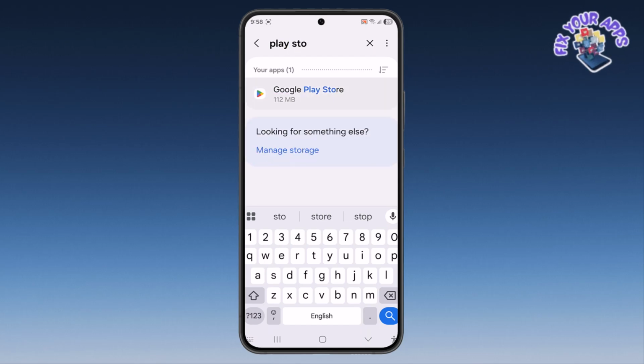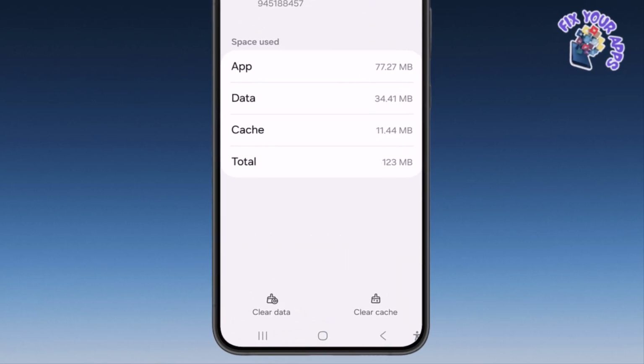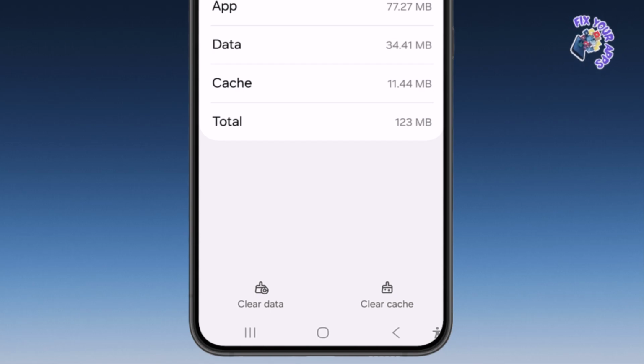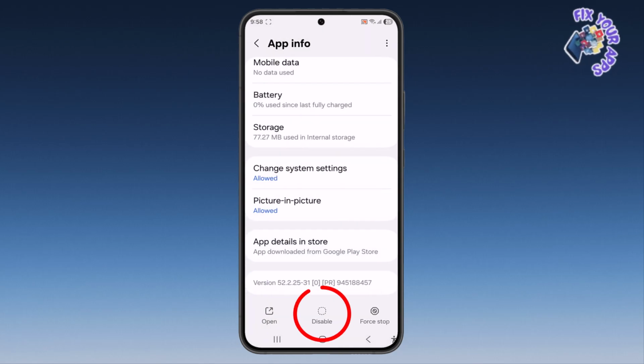After opening Google Play Store, scroll down and tap on Storage. Here you can see the two options, Clear Cache and Clear Data. Tap on both options step by step and confirm to delete. Once the data has been cleared, go back to the previous screen and tap Disable.